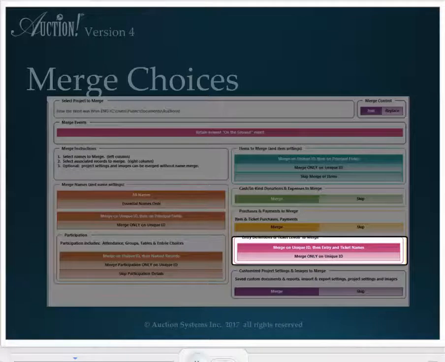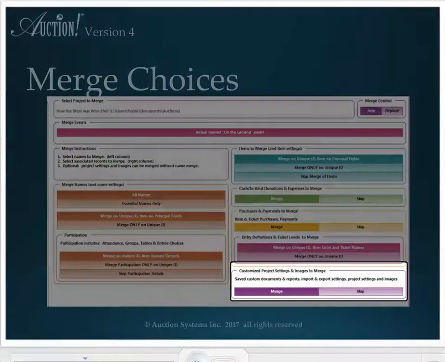If you don't skip, you must decide the typical merge choices: unique ID and then by names of tickets and entries, or on unique ID only. Finally, do you want to include any custom documents or reports in the incoming project or skip them?